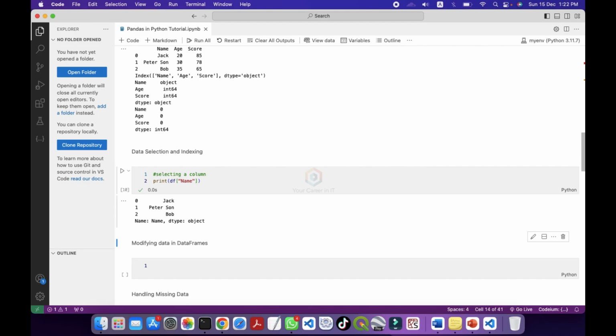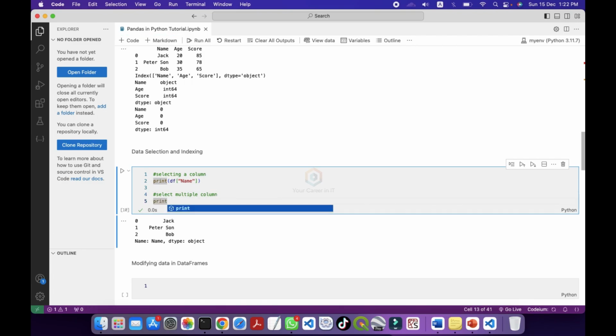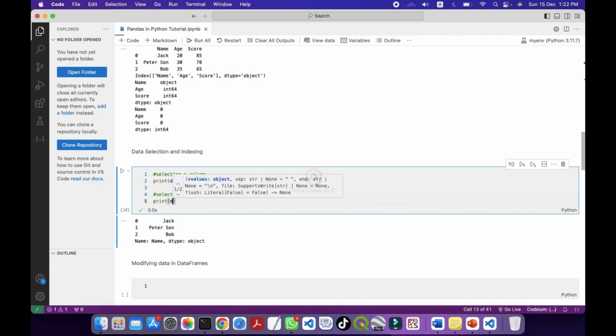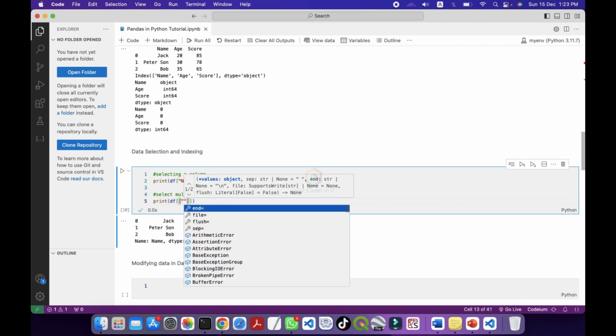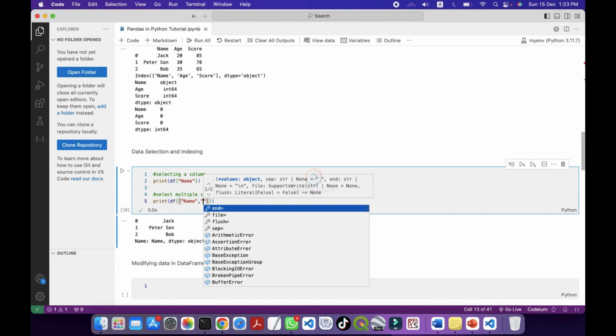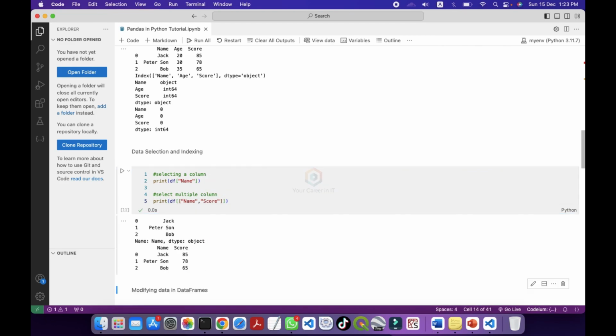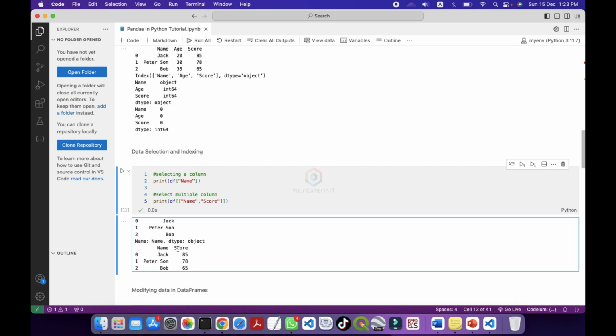Okay, so how do we select multiple columns? Again use the print function, df, nested square brackets. Now here you can use the column names. I'm getting name, and the last one is score. Now here you can see name and score.